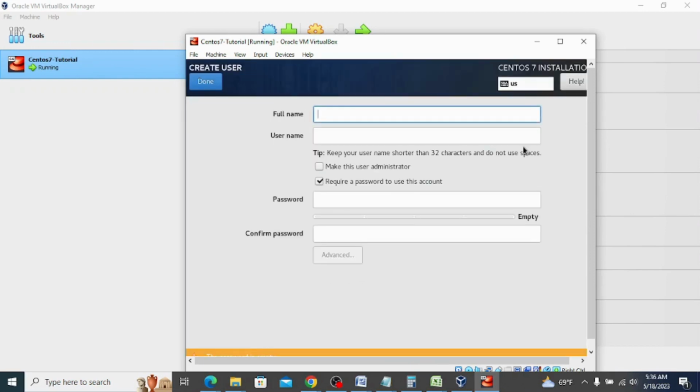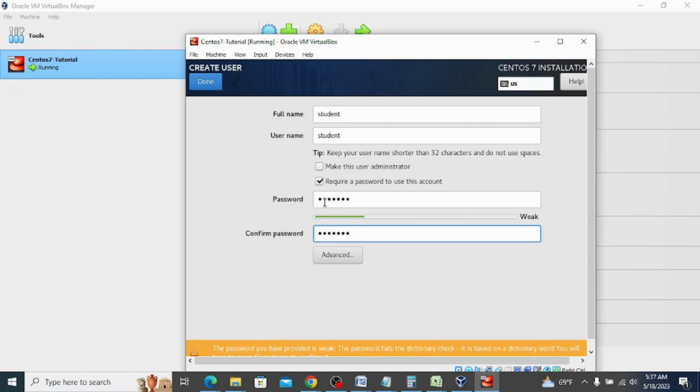So I'm going to create an account called student. I will set the password for the student account. Again, it says the password is weak, but that's fine because I'm going to be using this server just for the purposes of this tutorial. I'll check this box in order to make the student an administrator. And then I'll click done.